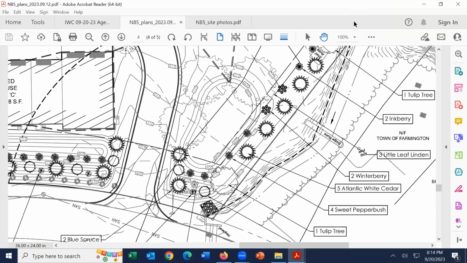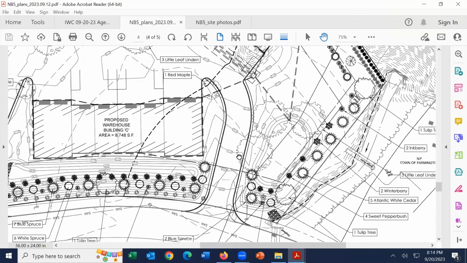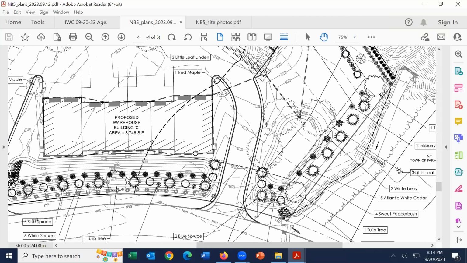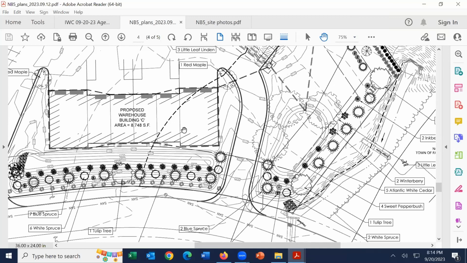A couple comments, questions. I'd like to see some information as to what's going to be stored in these warehouses, if there are any chemicals or that kind of thing. If there is, then what kind of containment options are being looked at?